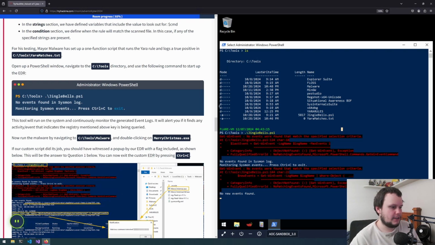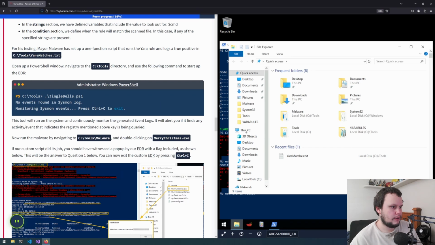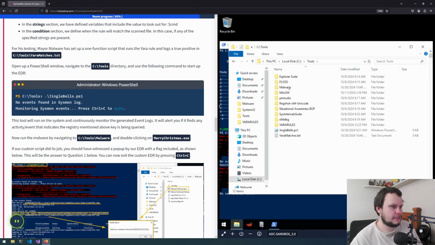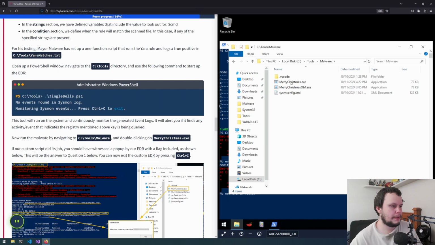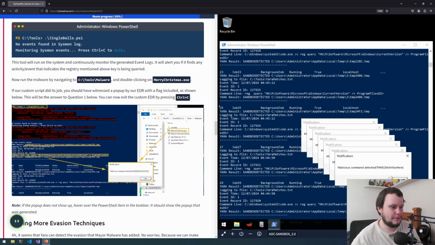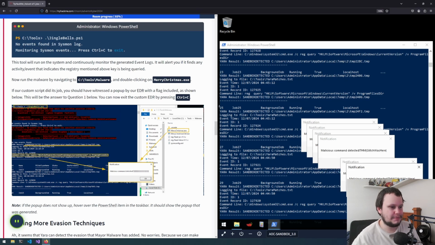Now what we need to do is open up File Explorer. We will then go to This PC, C tools, and we'll go into malware, and we will now run merrychristmas.exe. Okay, well, I'm now getting spammed by this. I was running it, it wasn't popping up with anything, and I then went into the PowerShell, then did Control-C to try to quit from it and rerun it, and now it's coming up with all the times I tried to run the program because I thought it just wasn't working.